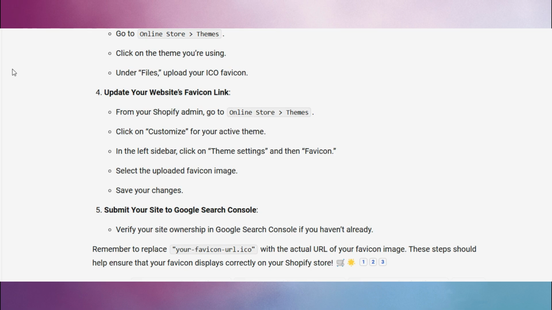Step number 5. Submit your site to Google Search Console. Verify your site ownership in Google Search Console if you have not already. Remember to replace your Favicon URL.io with the actual URL of your Favicon image.